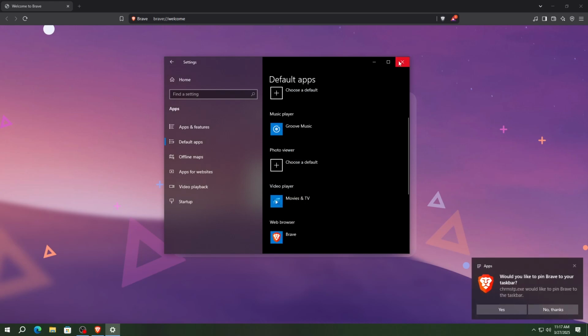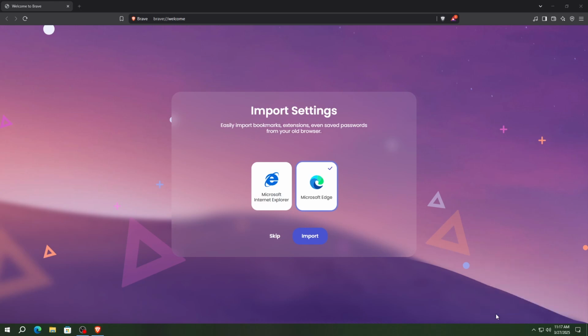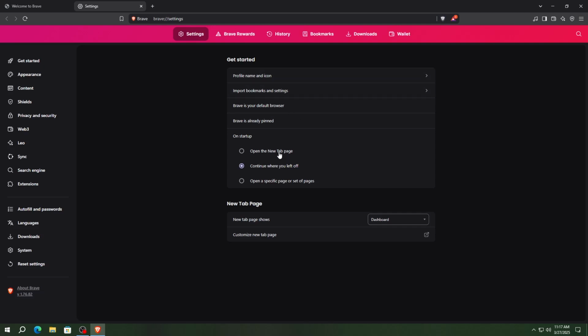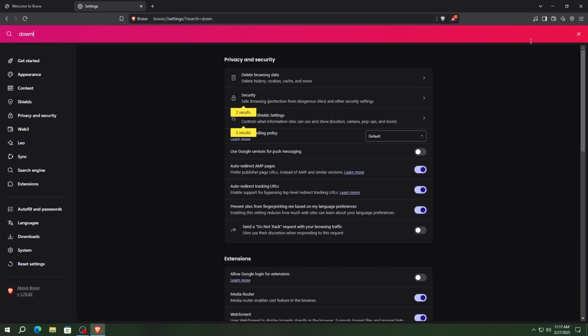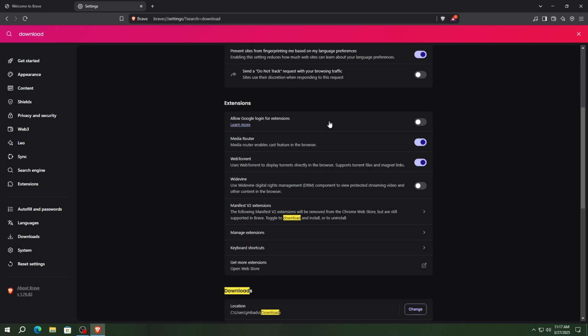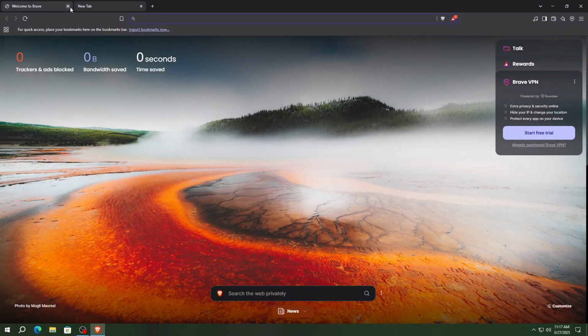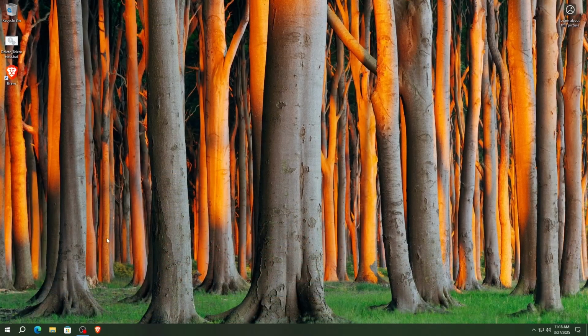When asked, would you like to pin Brave to your taskbar? Click Yes. Now let's adjust 2 things in Brave's settings. Go to Get Started, then under On Startup, choose Open the New Tab page. Search for Download, scroll down and disable the option Ask where to save each file before downloading. Close Brave to save settings and feel free to move the taskbar icon wherever you prefer.